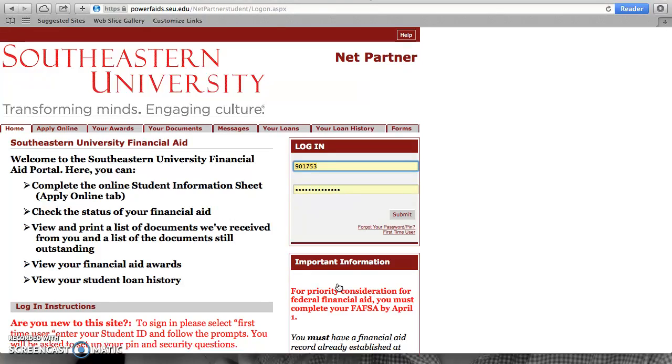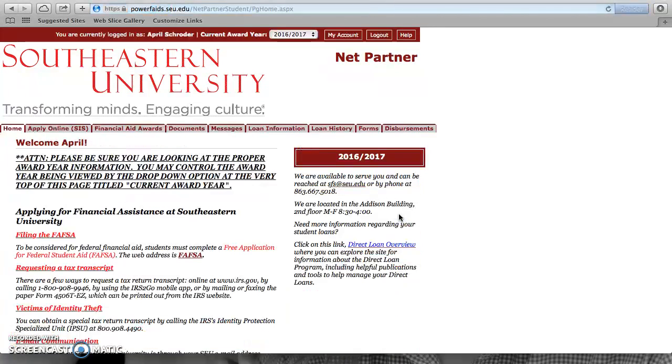It will direct you to this page. So when you're logging in, a couple of things to keep in mind. If you're a first-time user, be sure to click on this first-time user link. That way you can set up your account and then log in. However, if you've been on this page before, you're logging in with your ID number as your username. This is important to keep in mind because NetPartner and JICS are the only two sites in Southeastern that will require your student ID as your username. And then, of course, you're going to enter the password that you set up. If you forgot your password, no big deal. Just click on the Forgot Your Password link and then click Submit.